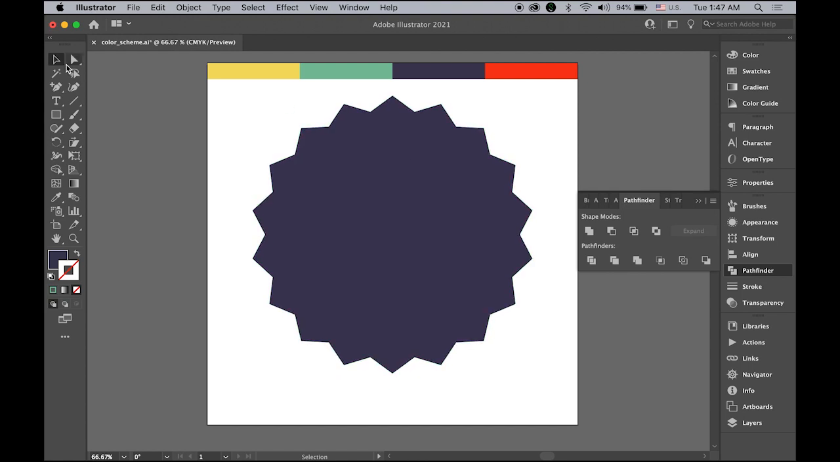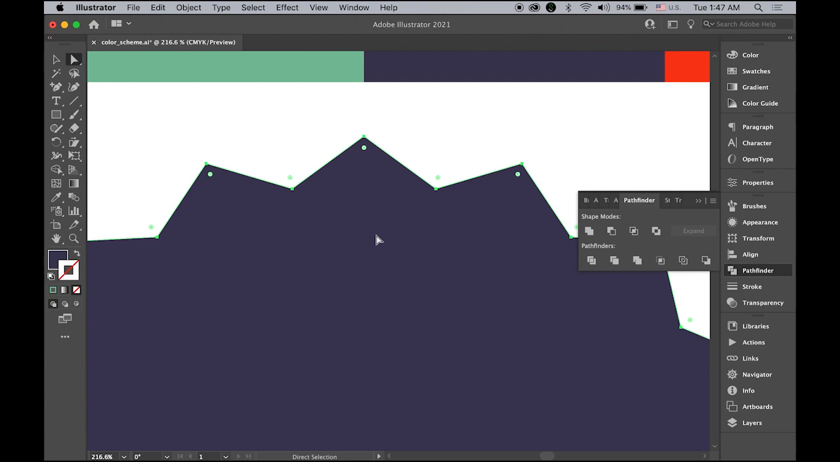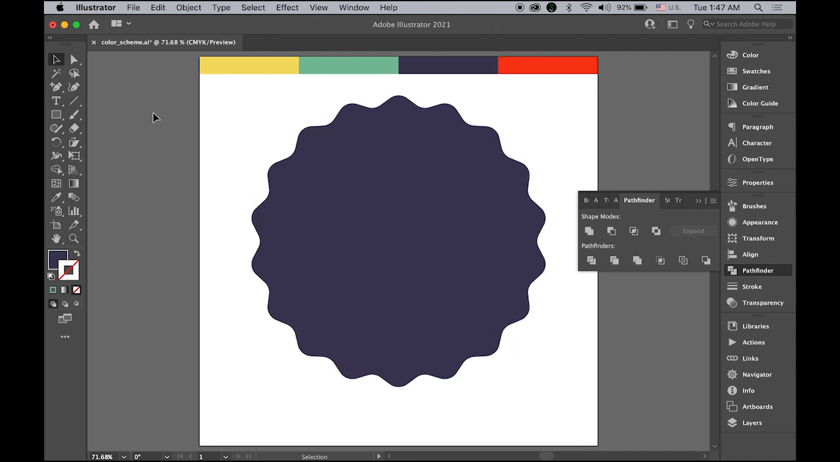Okay, now choose your direct selection tool, the white arrow, click in the middle somewhere. Let me zoom in. So once you choose your seal shape with this direct selection tool, you see the dots everywhere. Select one of them and keep pressing your mouse button and drag it. See? I'm going to stop somewhere here. Okay, so it looks good.